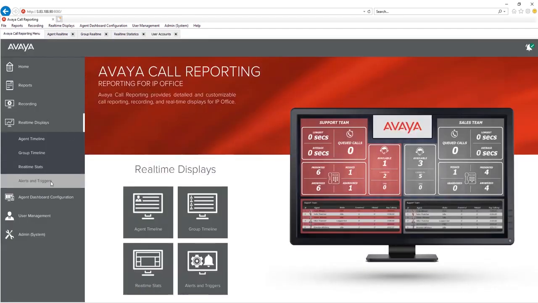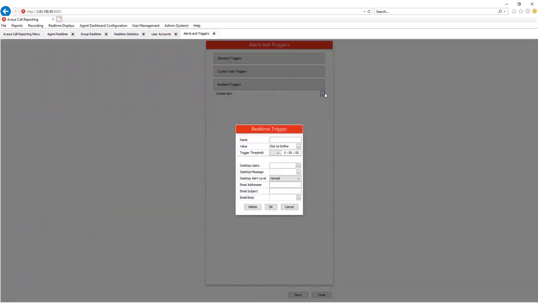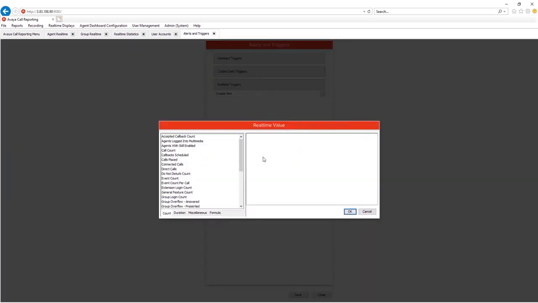Let's now review the alerts and triggers that are available within real time. Here you can send out notifications to agents, supervisors, customers via email, SMS text, or pop screen messages. Simply give your real-time trigger a name. Select the value. This is configured the same way as you configure the values within the real-time wallboards. Again, you have counts, duration, miscellaneous, as well as formulas, just like you have it within real-time wallboards.